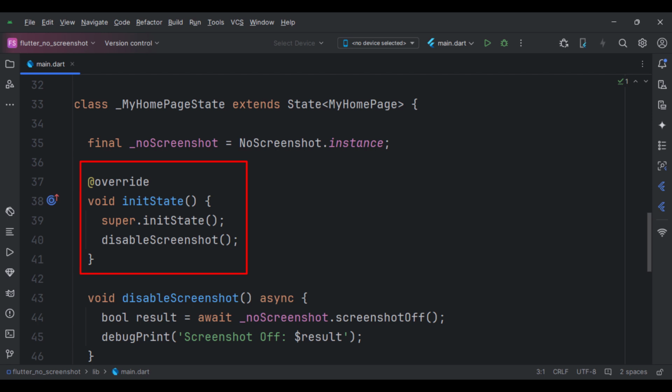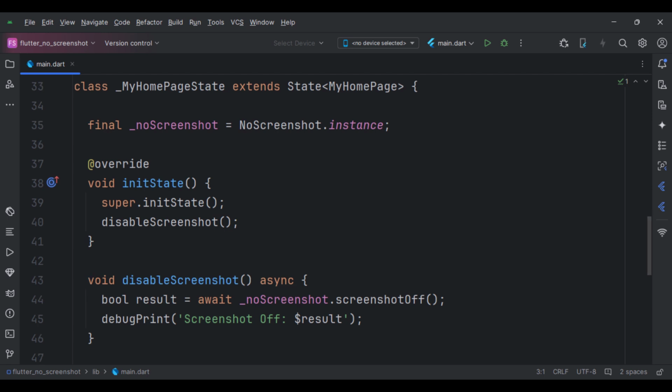Here, we call the disable screenshot function. This is the disable screenshot function. Here, we call the no screenshot.screenshotOff function. This function disables the screenshot taking ability of the mobile device until this app is in the foreground.